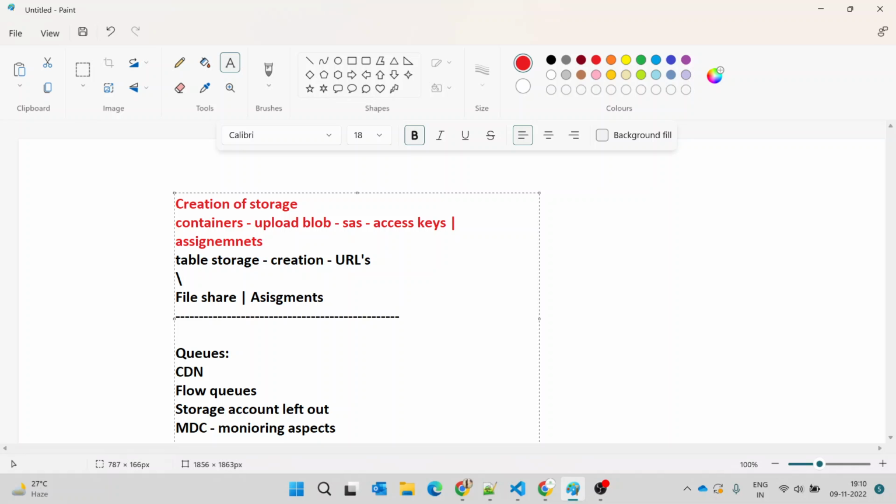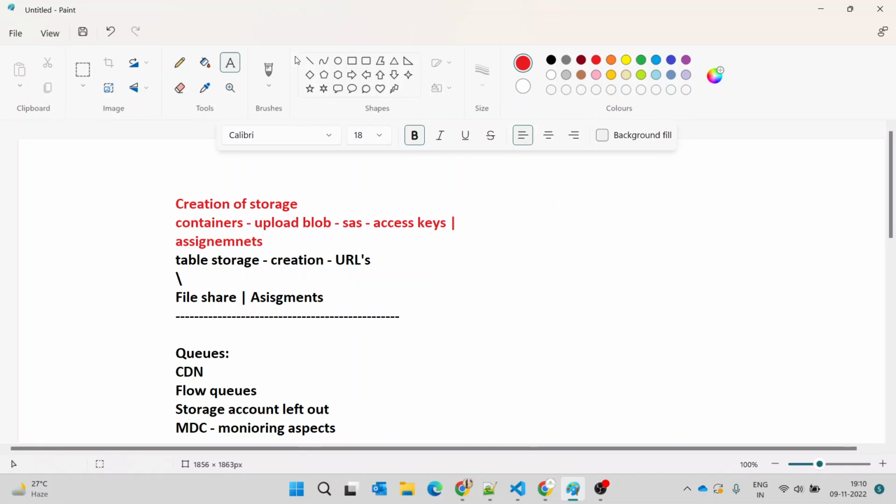Okay, coming to the queues part. As you know, every type of storage is used for storing data, whether you consider it a blob, a table, a file share, or queues. Queues are also used to store data. But as the name itself says, a queue is a sequence of members or data arranged in a sequential manner.